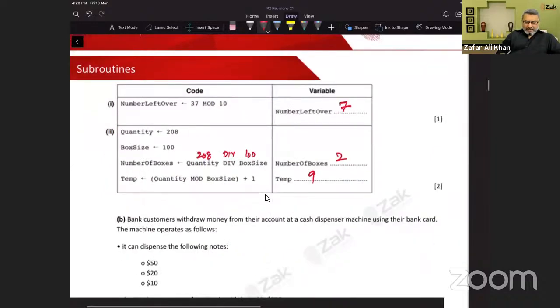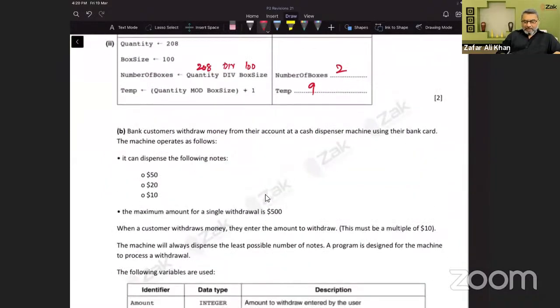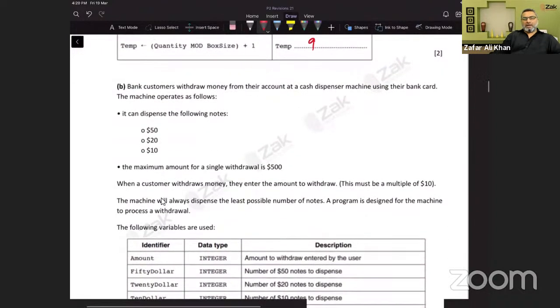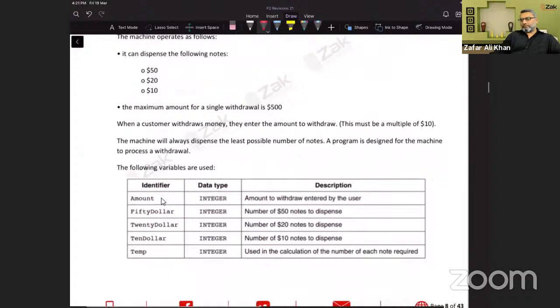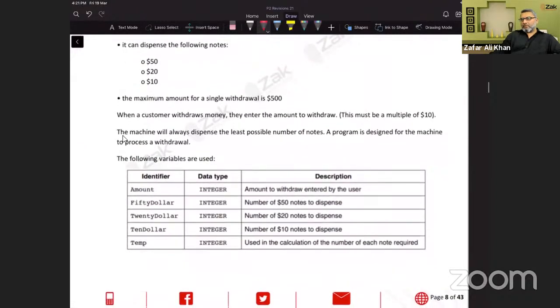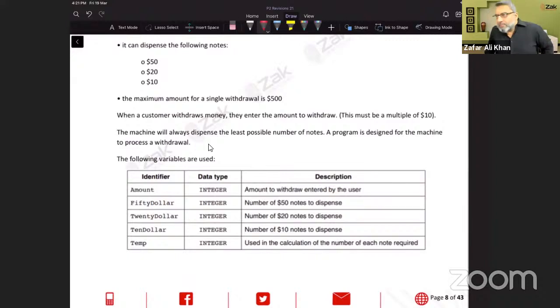Bank customers withdraw money from their accounts at a cash dispenser machine using their bank card. The machine operates as follows. It can dispense the following notes: 50, 20, and 10. When a customer withdraws money, they enter the amount to withdraw. This must be a multiple of 10. The machine will always dispense the least possible number of notes.